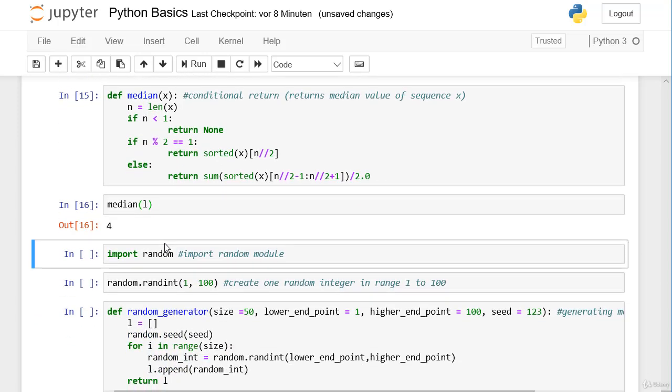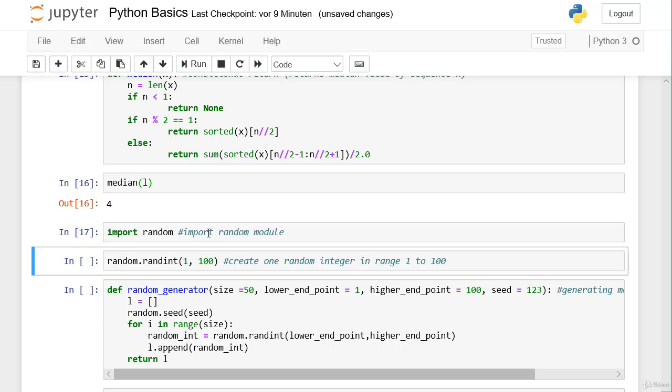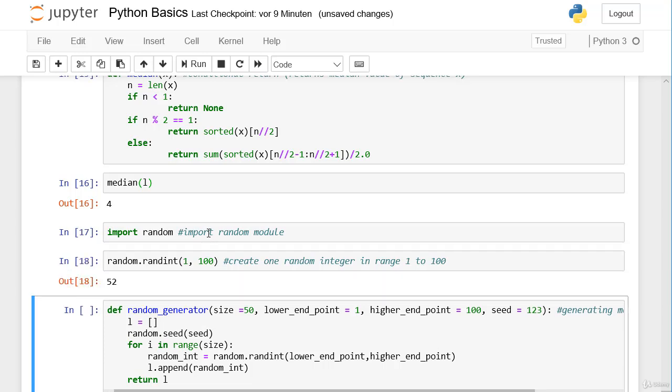Alright, so before we learned about generating random integers with the function random.randint, and there we can create random integers, for example here in range 1 till 100. First of all we have to import the random module. And for example here we have 52. But what if we want to create many random integers?